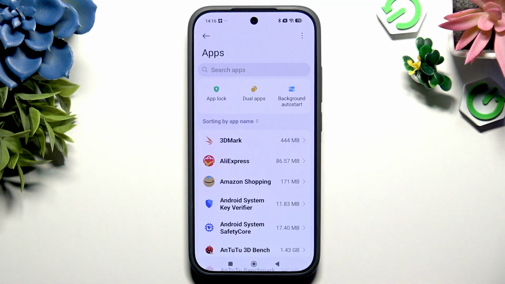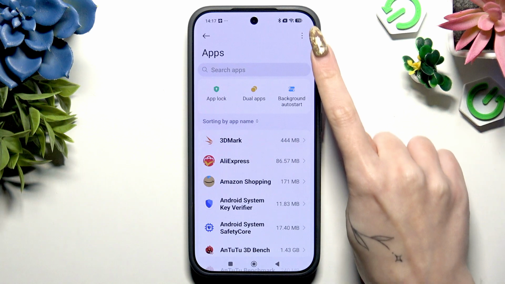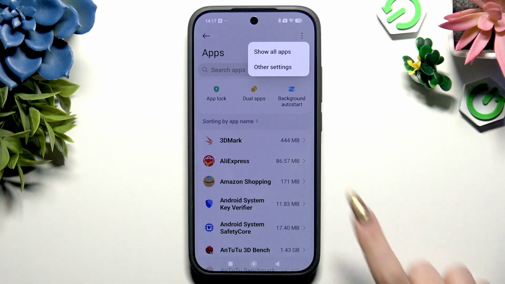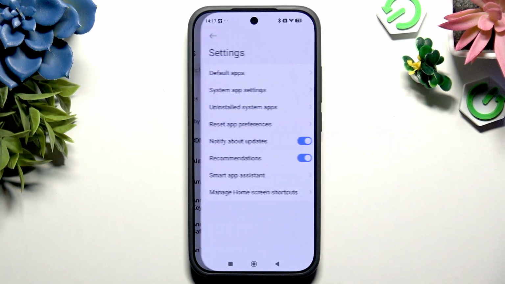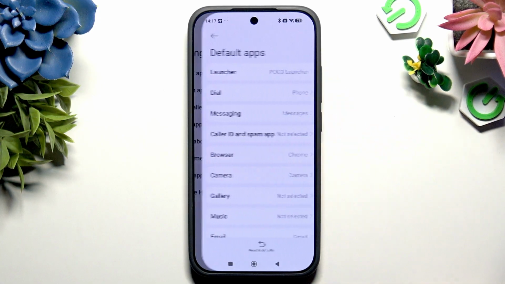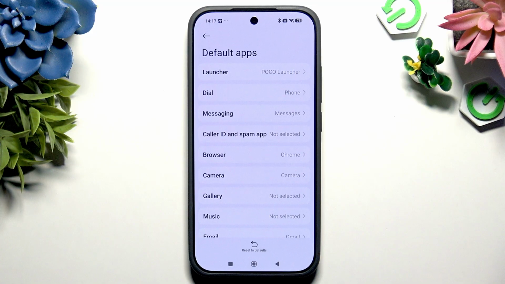And here's an issue I get questions a lot about, because default app section is hidden on POCO devices. To find it, you need to click on those three dots at the top right corner and choose Other Settings. Then hit Default Apps at the top and manage all of those however you want to.